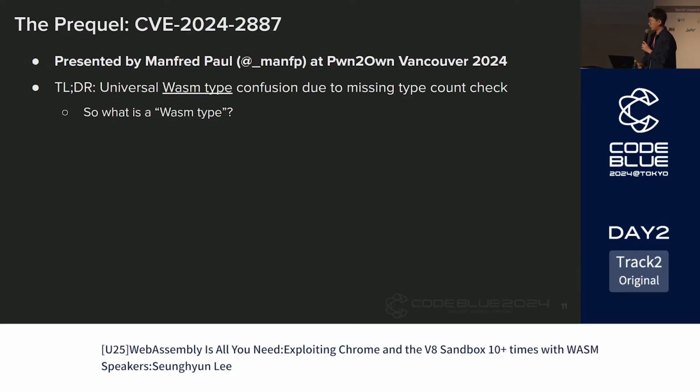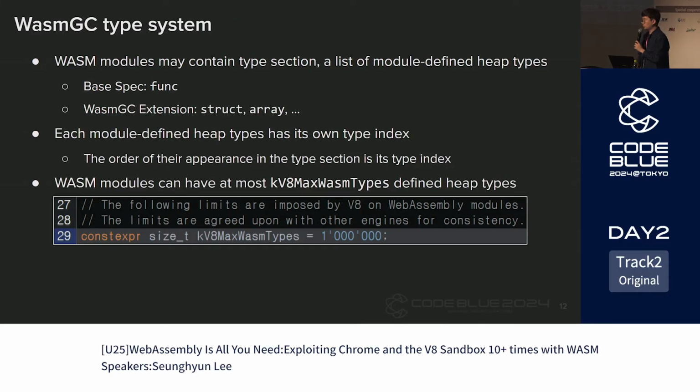So what is a WebAssembly type? WebAssembly modules can contain type sections, which are just a list of module-defined heap types, containing things like function types, structure types, and array types. Each of these module-defined heap types has its own type index, allocated in increasing order simply by their order of appearance in this type section. It is also worth mentioning that WebAssembly modules can have at most 1 million defined heap types.